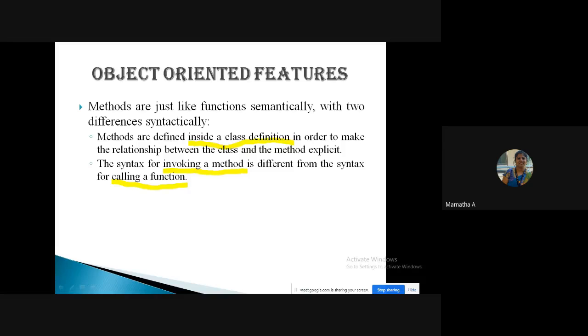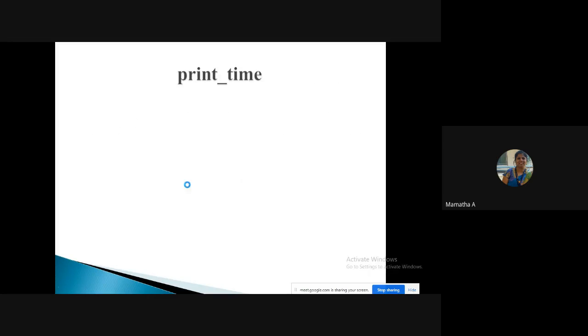But a method is slightly different. So this is not the way you call. When I have a method inside a class, how you call it is where it differs. So semantically, same, okay? Syntax is also the same. Only two differences: we define it inside the class, and invoking a method is a different way.